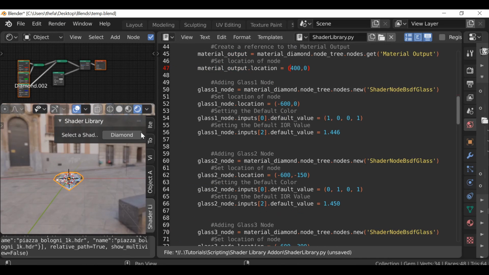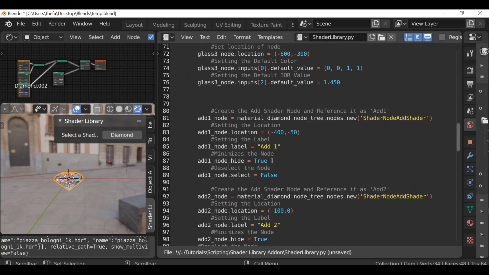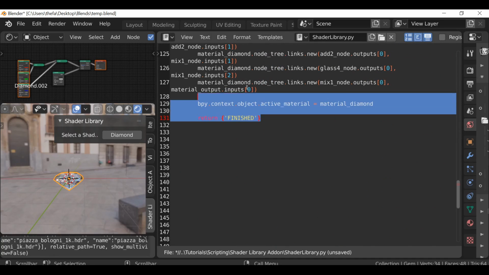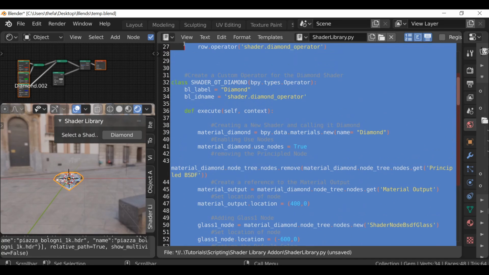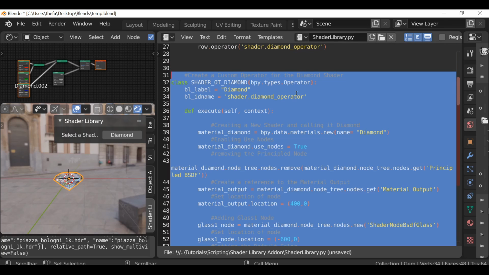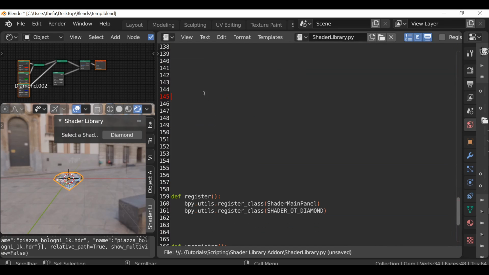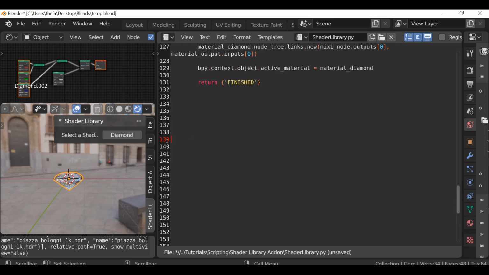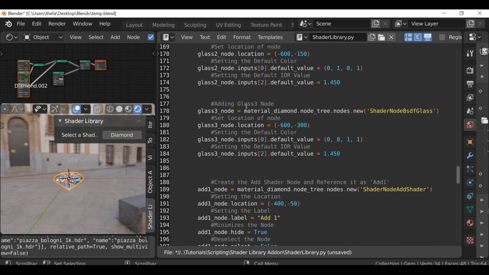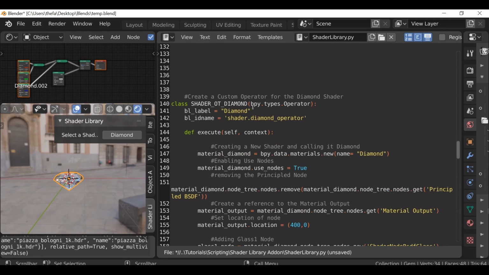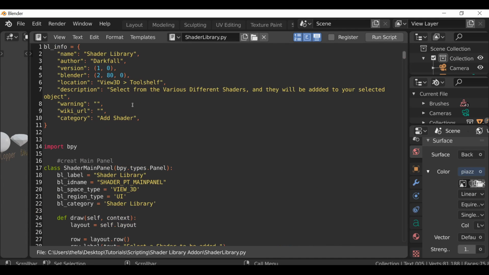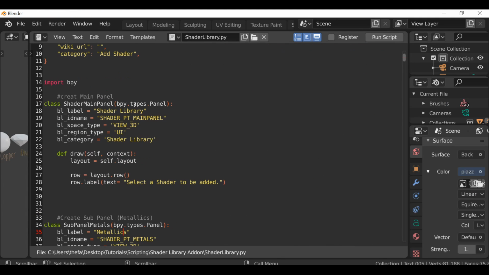So now I'm going to go through this and add some more shaders. The way I would do that is go to the bottom, select probably all of this, up to the top here, copy it, and then just paste it in on a new line, and then go through and change everything that needs to be changed to create a whole new shader. So I went ahead and added a few more shaders, a couple of panels, and just tidied it up a little bit. Let's go ahead and take a look at what we've got.